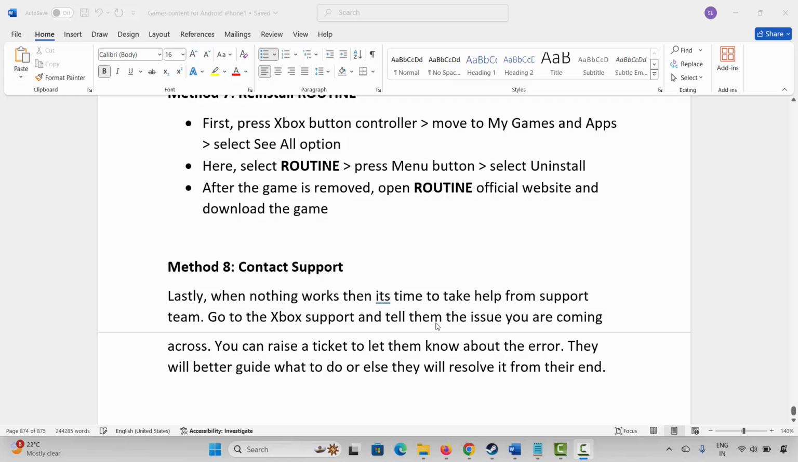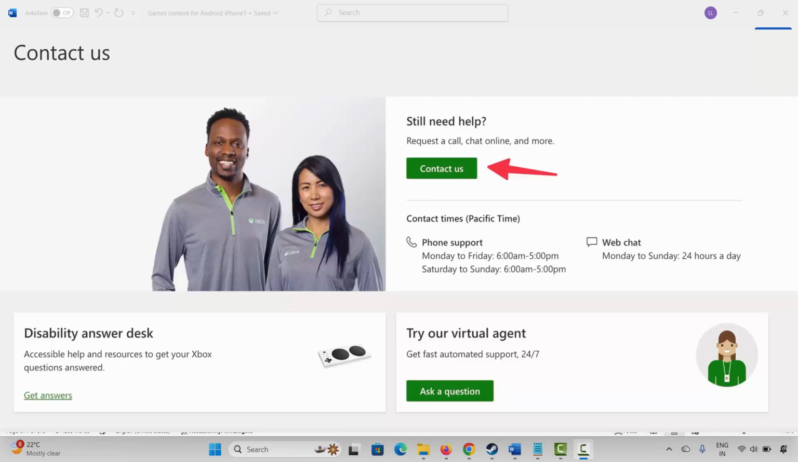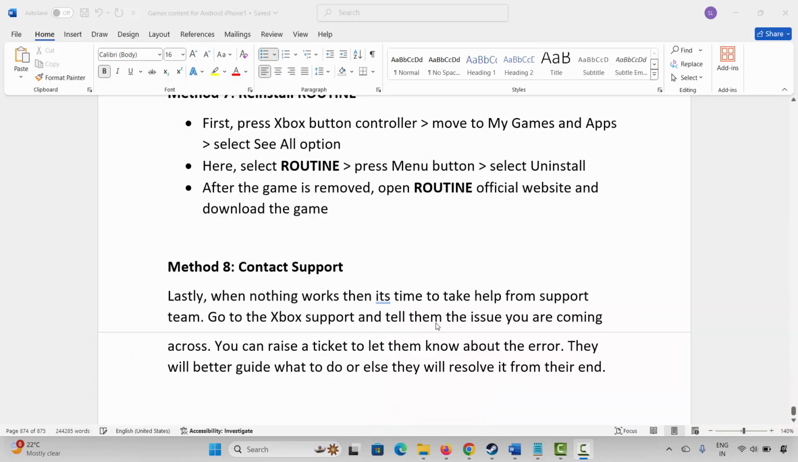If not, then the final solution is to contact support. So lastly, when nothing works, then it's time to take help from the support team. Go to Xbox support and tell them the issue you are coming across. You can also raise a ticket to let them know about the error. They will better guide you on what to do, or else they will try to resolve it from their end.